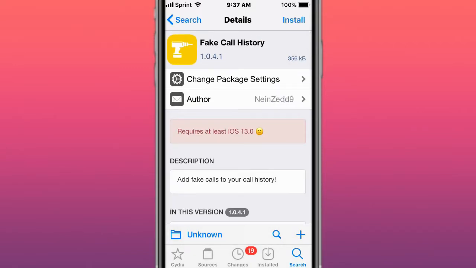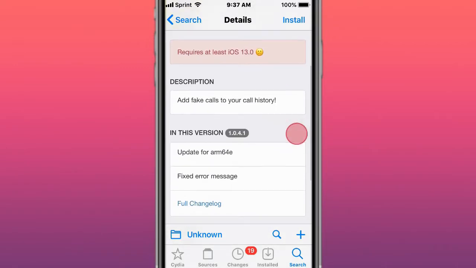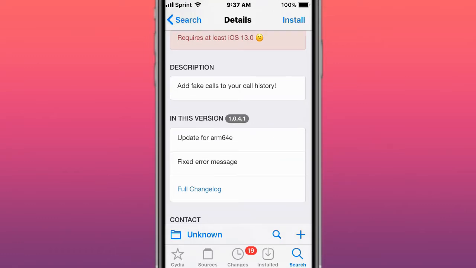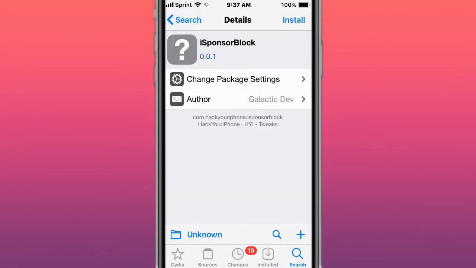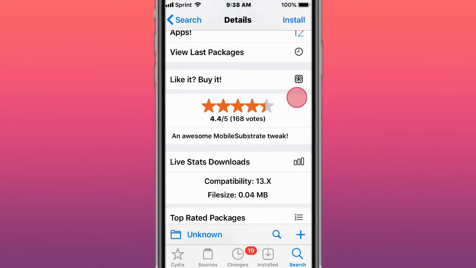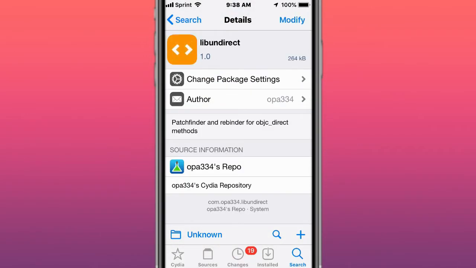Next feature is called Fake Call History, and it adds fake calls to your call history on iOS 13.0. Next feature is called iSponsorBlock, and also MobileSubstrate tweak. Next feature is called libundirect, a patch finder and rebinder for Objective-C direct methods.